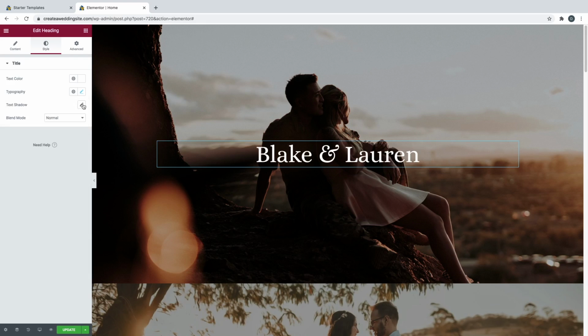And you can even add a text shadow if you want as well. I've already got a black overlay on this thing, so I really don't think a shadow is going to show up too well, so I'm not going to put one in. Now what I'm going to do is just duplicate this text.